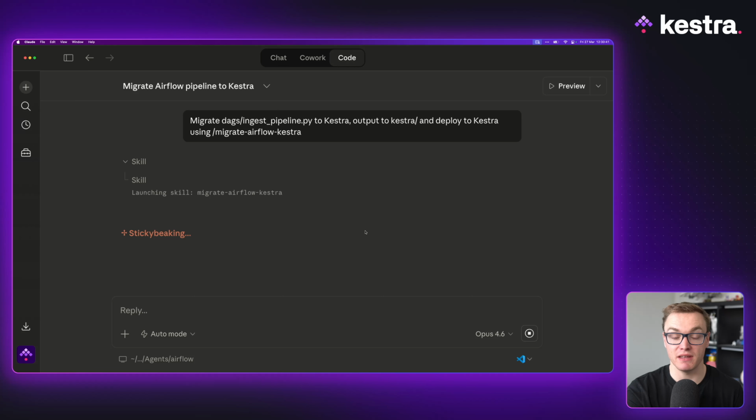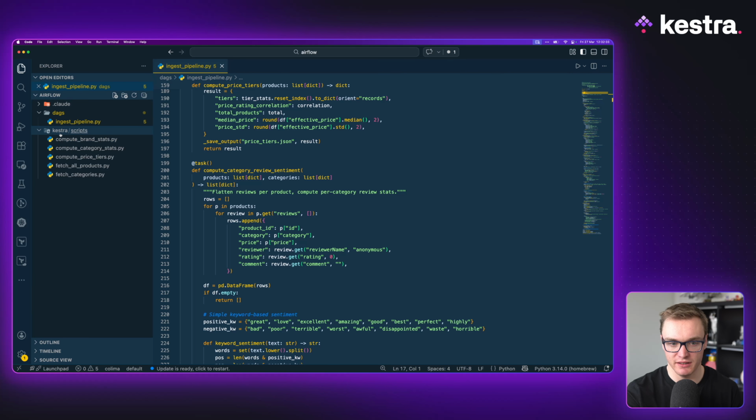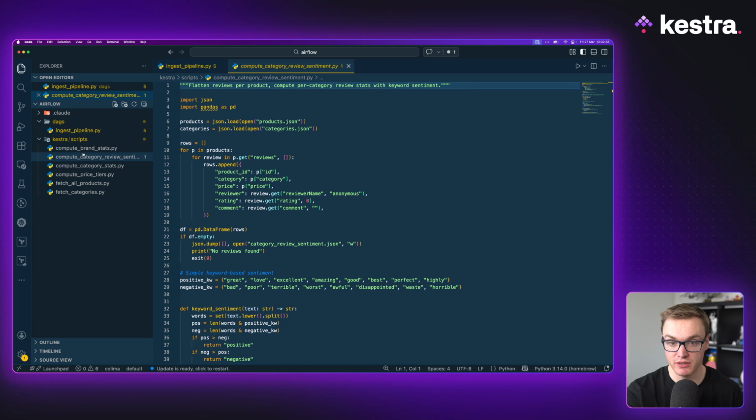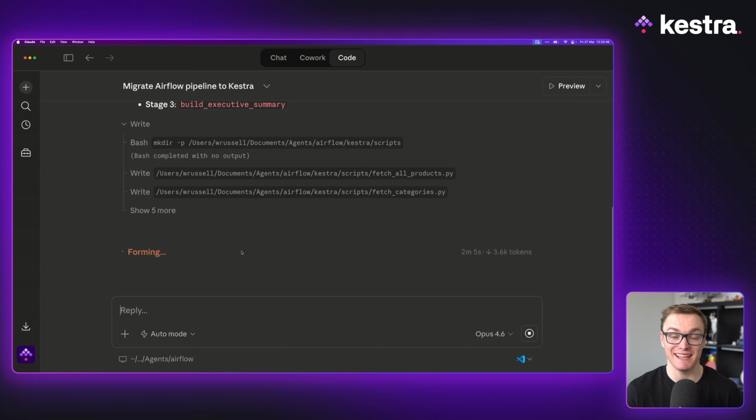I'm going to run this with Opus 4.6, and we will be able to see it get started. So we'll give this a minute now to begin that migration, and then we can check it out in a second. So it's now created our file. We can see under Kestra, it's created all of those scripts. We can see it's got all the Python code correctly added out of that Airflow DAG. Now it's going to start building the flow, so we'll be able to see it then form that and access those namespace files.